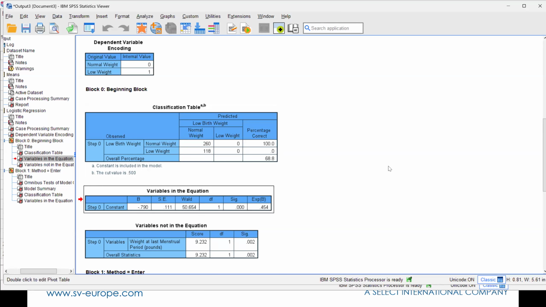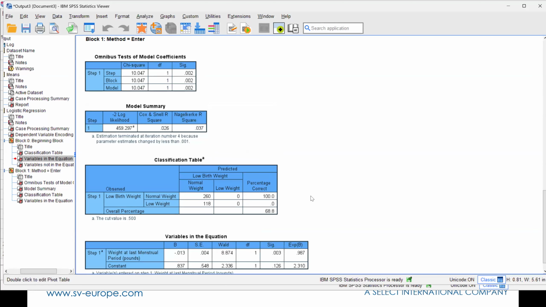At this stage, we now have the possibility to enter the variable, weight of mother at last menstrual cycle in pounds. We can see that this is significant.